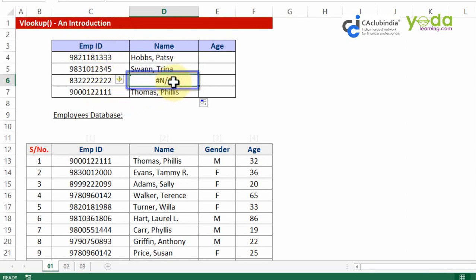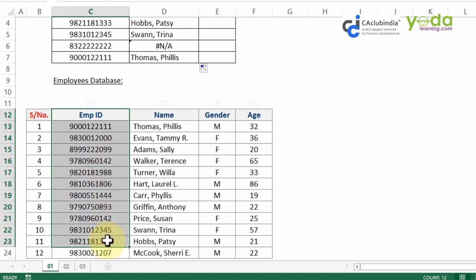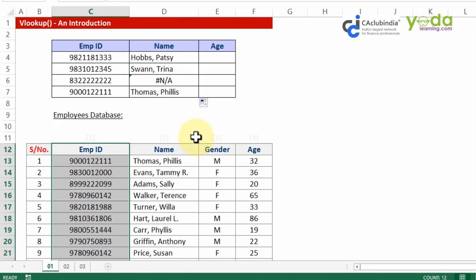NA. And why is that? The primary reason of this NA could be that this particular number doesn't exist in the database in which you are trying to look for that particular number. So this was basics of Vlookup.